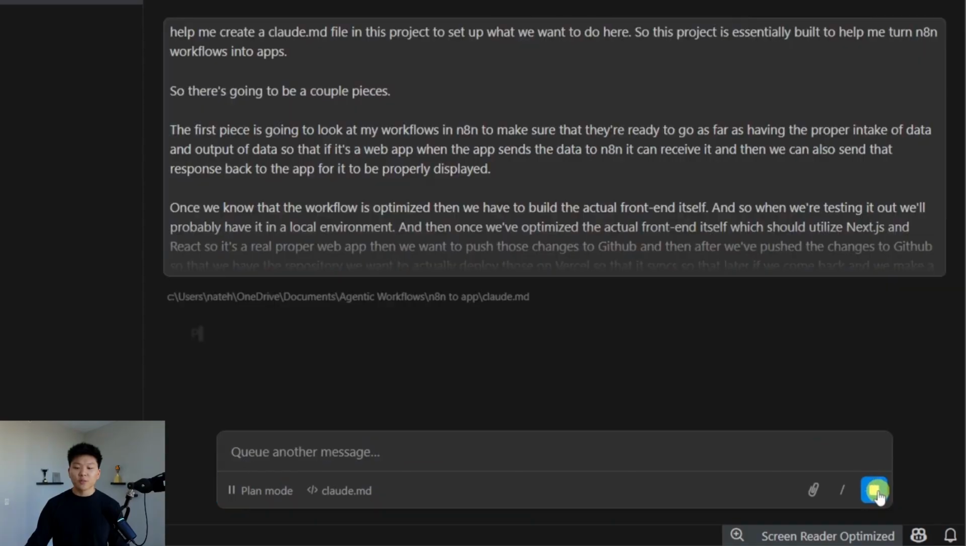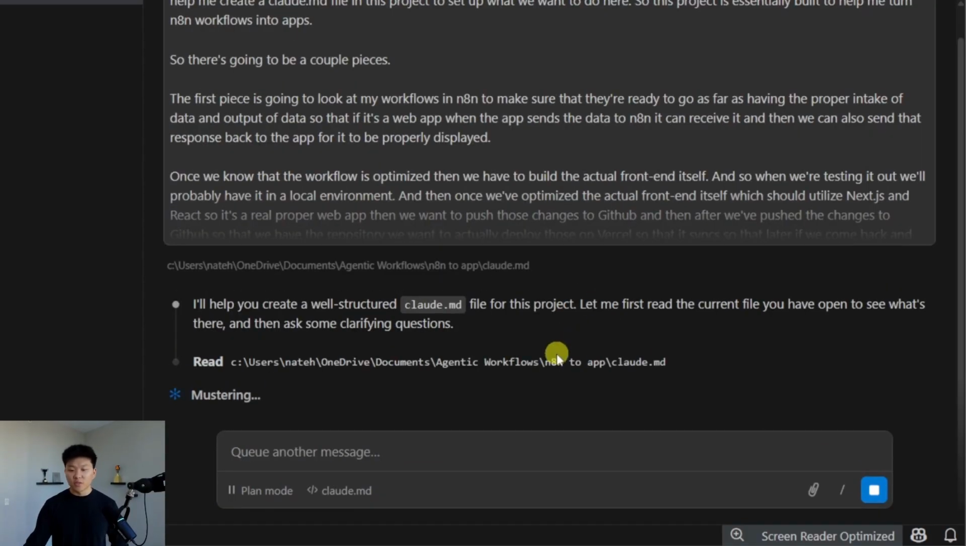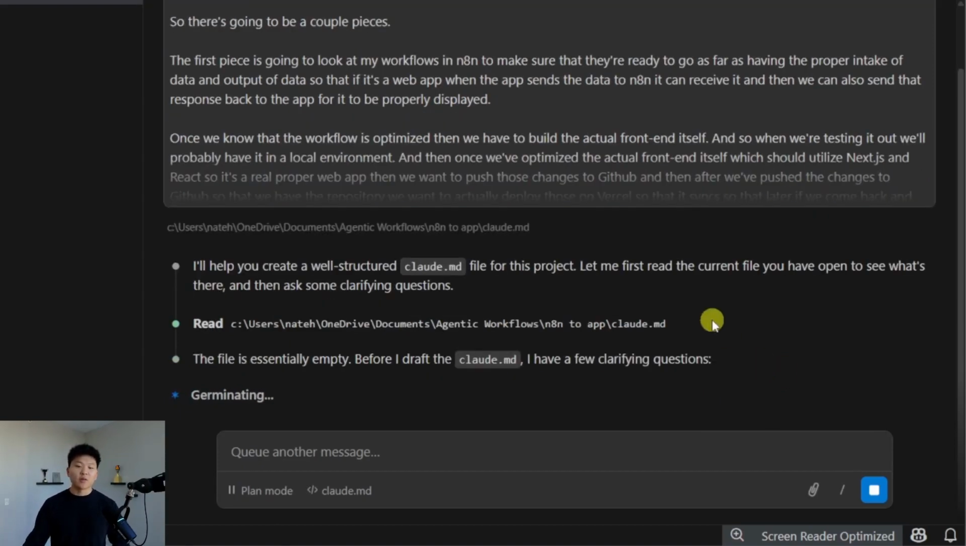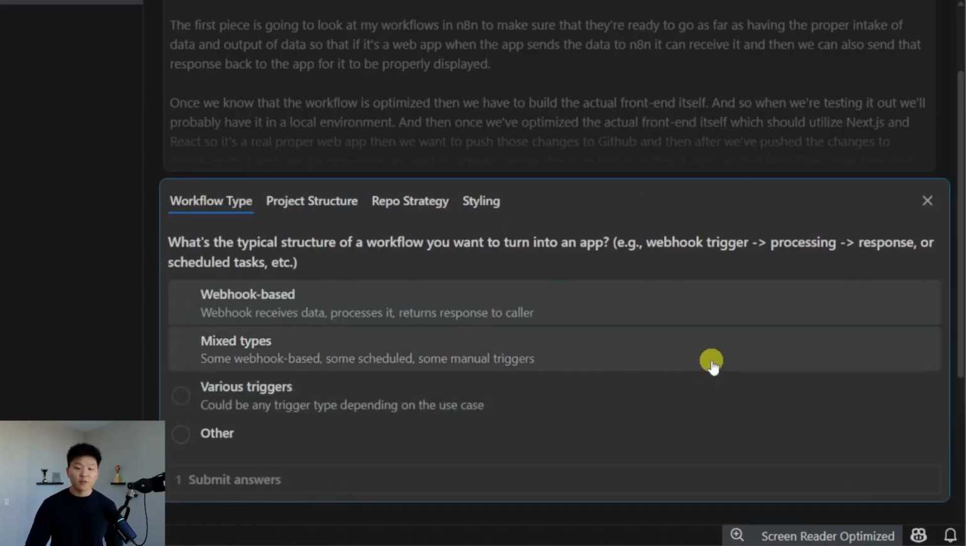So I'm going to go ahead and shoot off this prompt in plan mode, and we're going to see Claude Code think about what it needs to do. It's going to first look through the current structure to see if there's any files. It's going to understand what we're doing here. And you can see right here, it said, before I draft the file, I've got a few clarification questions.